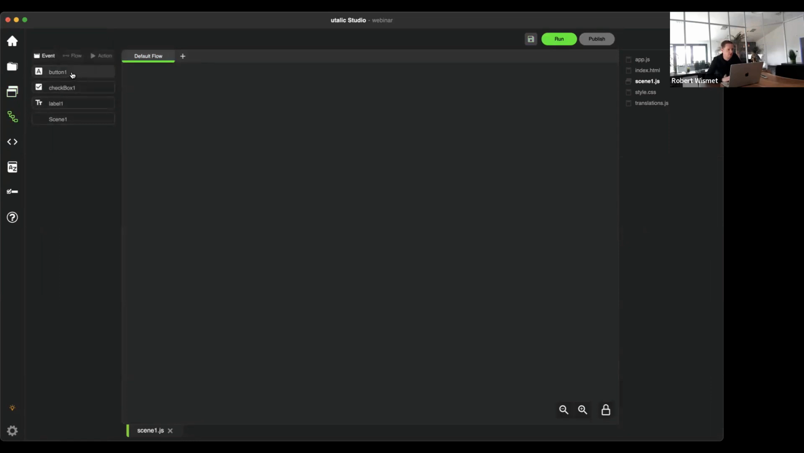And now I have a list of different events I can select. The events are generally grouped by component. So I have a component which is named button 1. I drag this button 1 onto my flow area, and I can select the wanted event here. I want to run an action when the user clicks the button, so I specify on click here.